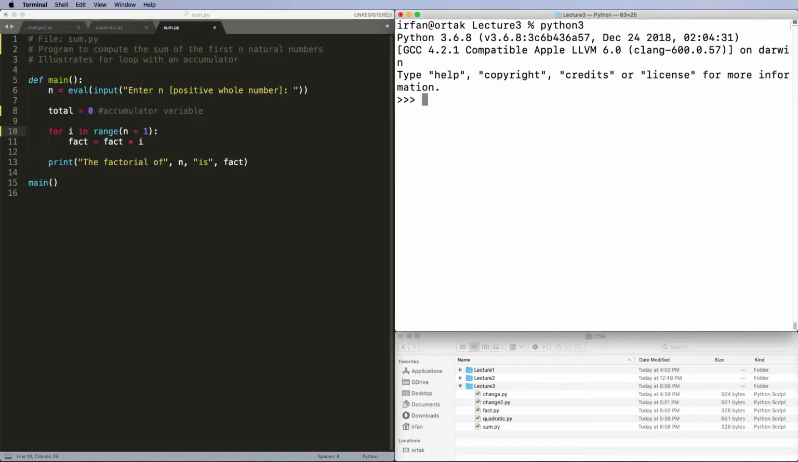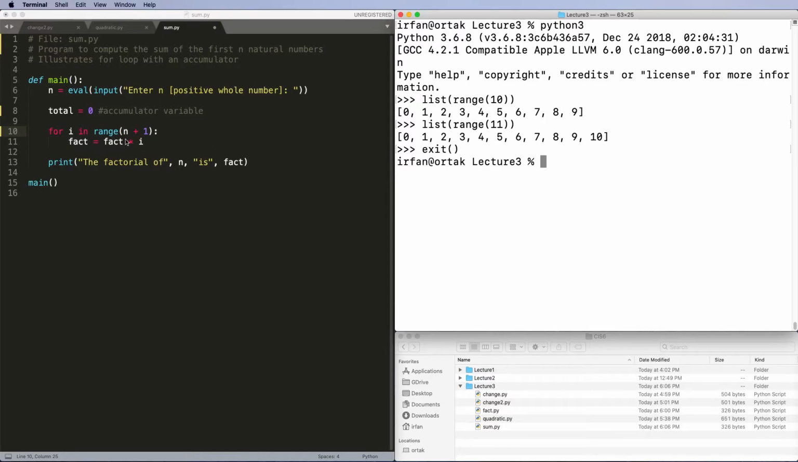So if I want to say list of range, say I want to go from 0 to 10, if I just say 10, it will actually go 0 to 9. If I want to go 0 to 10, I have to say 10 plus 1 or 11 in that case, right? So with this, I have a range from 0 to n plus 1.